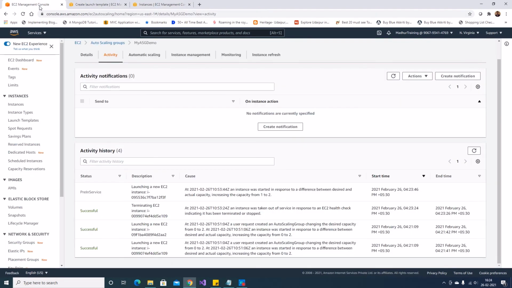So this is quite helpful. If you have a big website that is running behind 3-4 EC2 instances, and suppose one of them goes down, then the auto scaling group will automatically take care of provisioning a new instance. That can be quite helpful in that scenario.